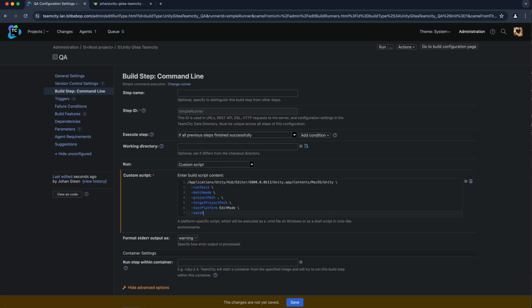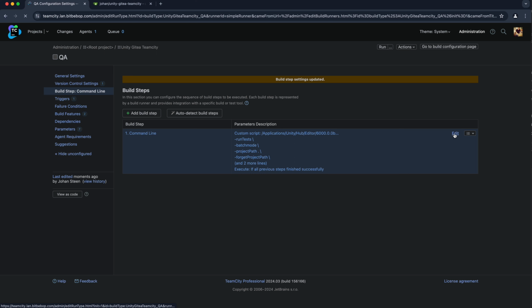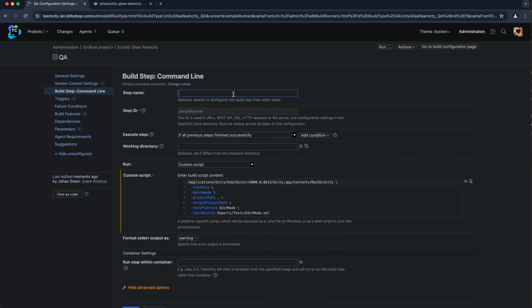So I'll add one more line here. Test results and a path where we want to save those. I'll use reports, tests, edit mode.xml. And there we go. This is all we need. We can rename this to tests edit mode.